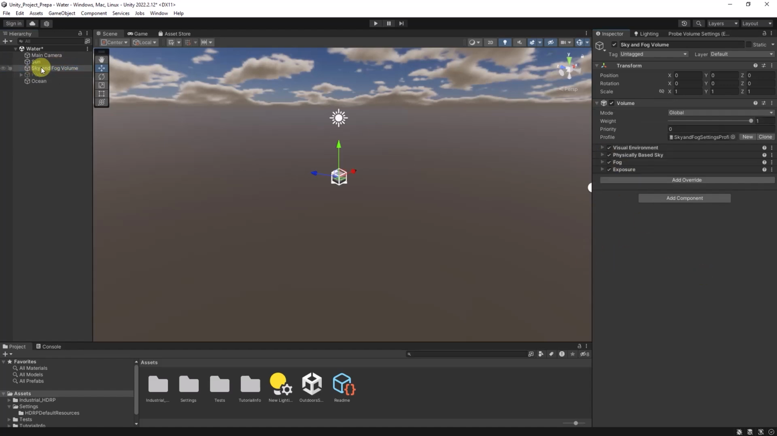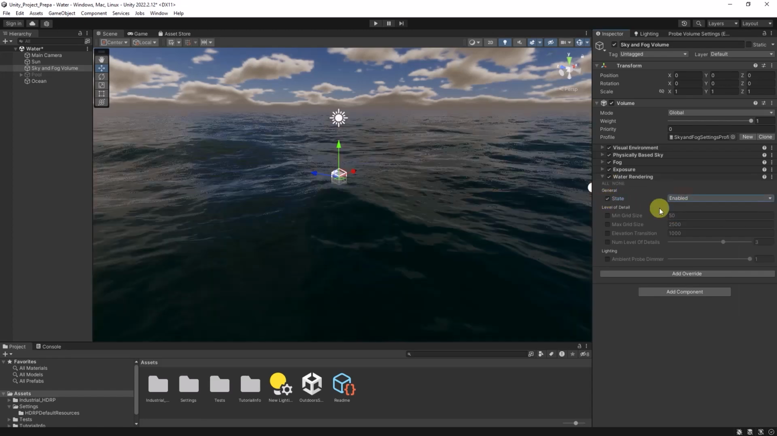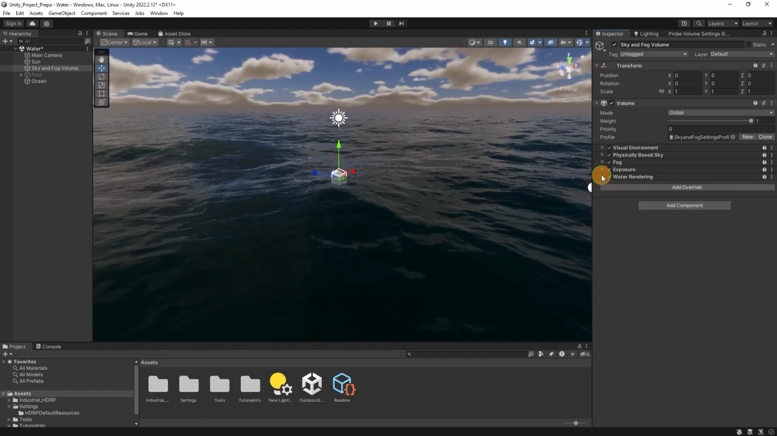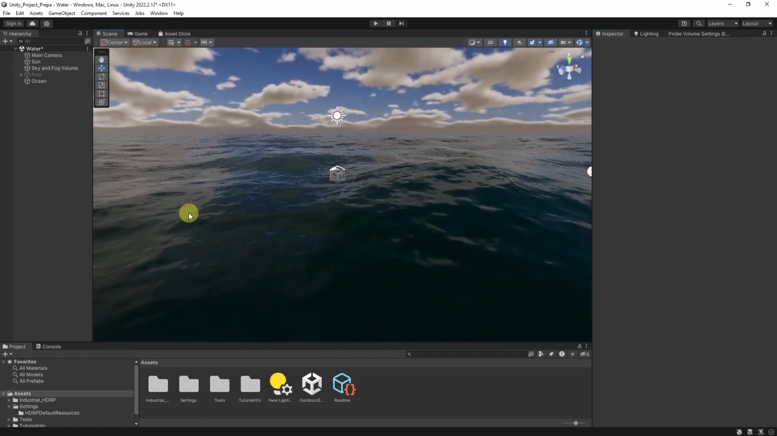In this sky and fog volume, where you see your environment like the sky and the clouds, you need to add a new element. So you will write water and choose water rendering. Here you activate it, you enable it, and you have your water. As you can see, it's as simple as that. And you have your ocean.